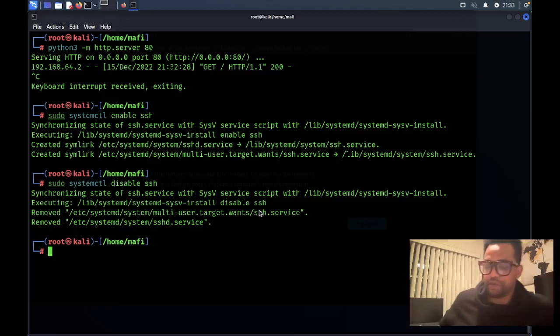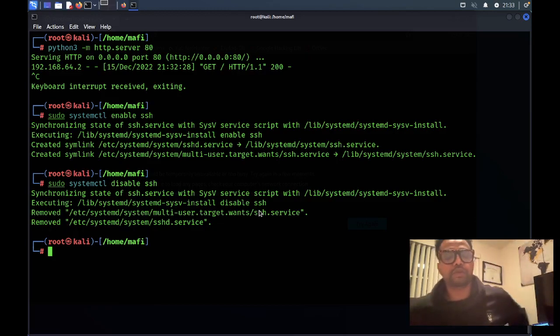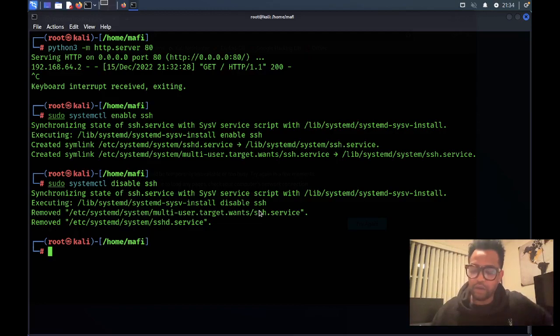To run any service, like I said earlier, just figure out what service you're trying to start, and then use systemctl enable and disable. Today we talked about file creating, file editing, network commands, and users and privileges. In the next video, we're going to talk about other stuff.